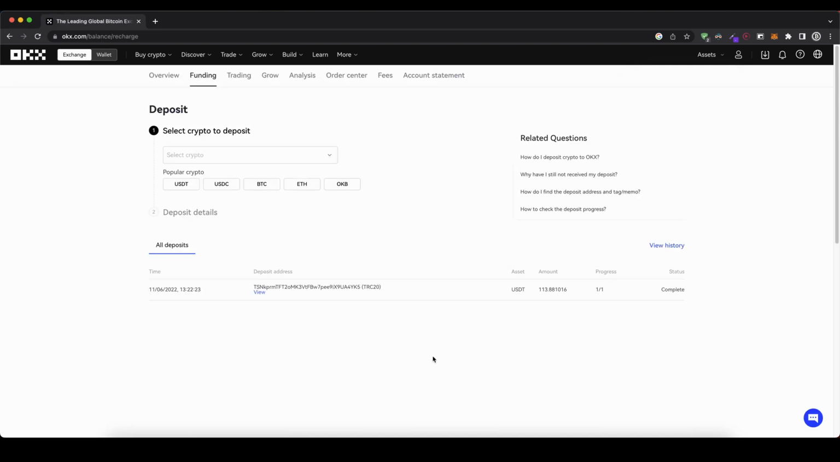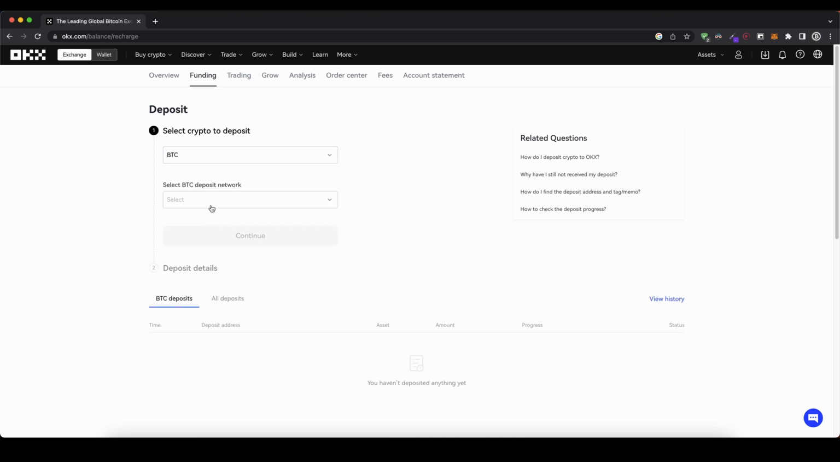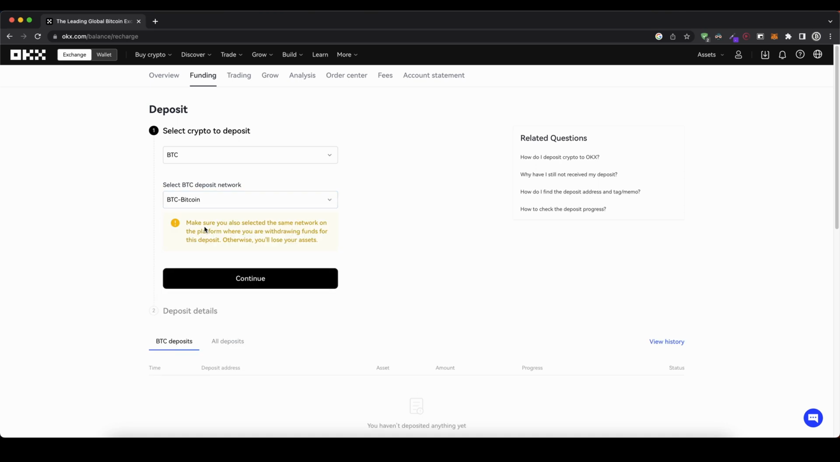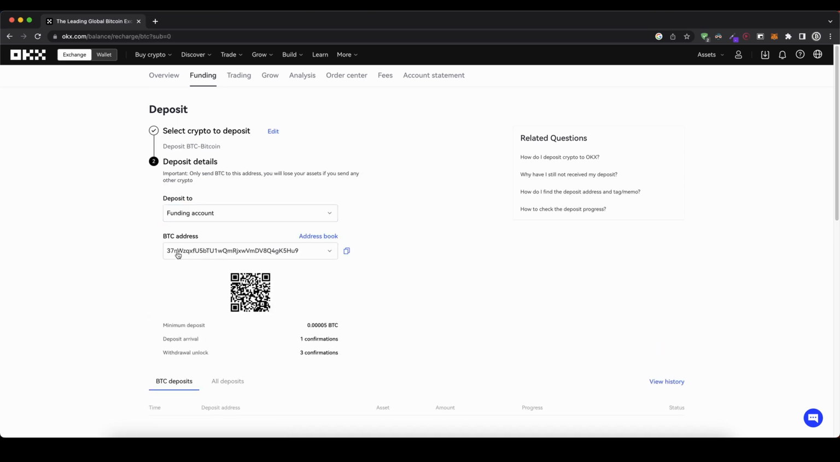Then you will get to this page right here and here you can choose what crypto you want to select. So just click on here and let's say, for example, Bitcoin. Then we can choose a network. So for example, just the normal Bitcoin network, click on continue. And here you will get your Bitcoin address where you can just send your Bitcoin to and then it will be credited to your account right here.